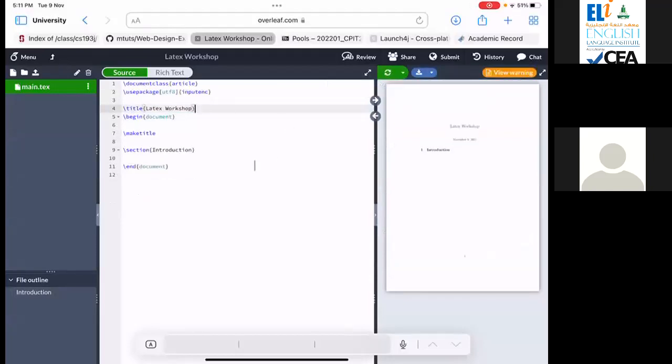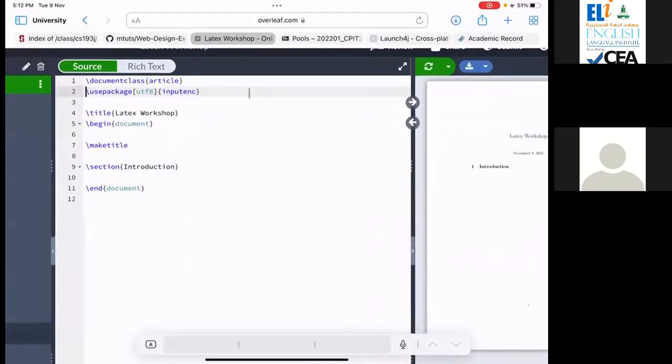Okay. So the first line, is the font size okay, or shall I increase the size? Is it clear, or do I need to zoom? Okay.